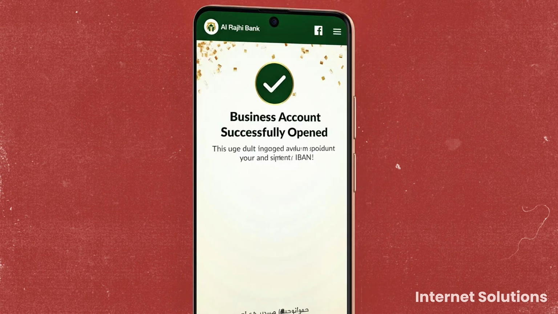Lastly, congratulations, your Rajhi business account has been successfully opened. So your new account number and IBAN will be displayed on this success screen, and you can also start receiving payments, managing payroll, and accessing business banking services.